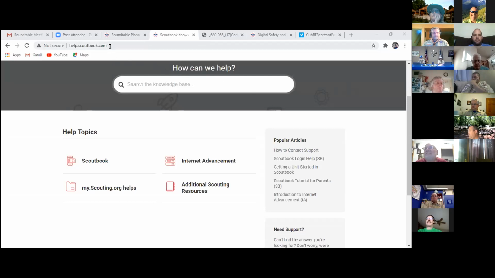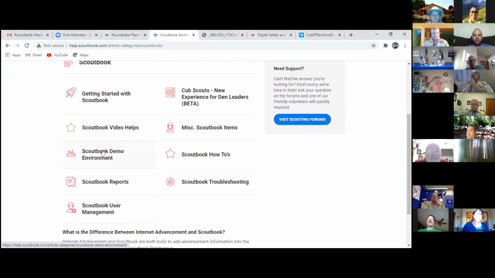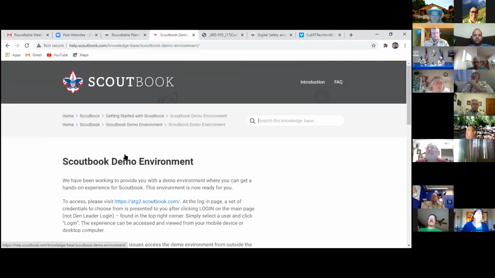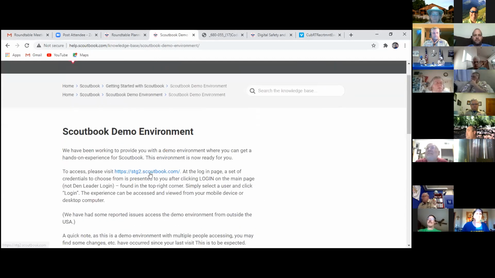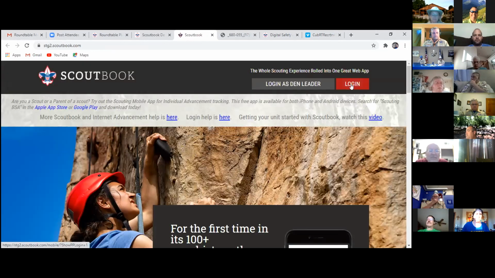So if you go to help.scoutbook.com and you go down to Scout book under help topics, there is a demo environment. This is really cool. I checked it out already. You go into the demo environment and you got to click a couple of times to get to it. And you go to log in. You do not need your own login to get in here, okay?